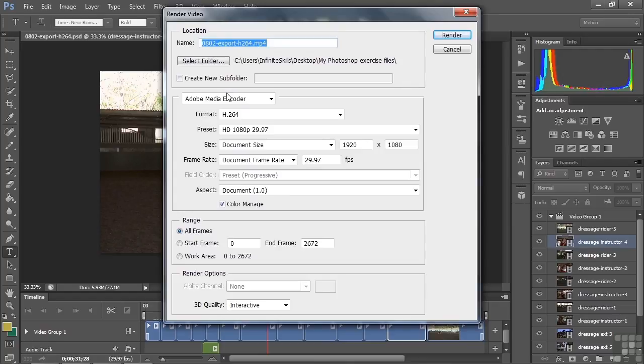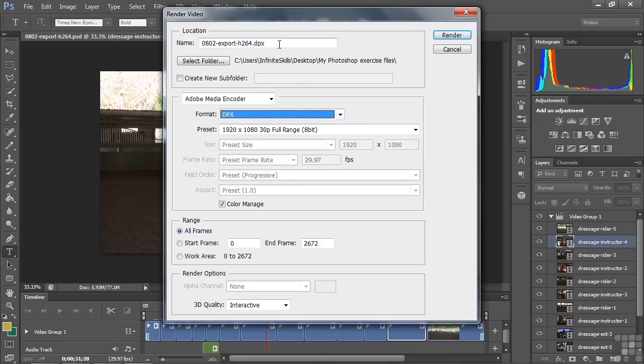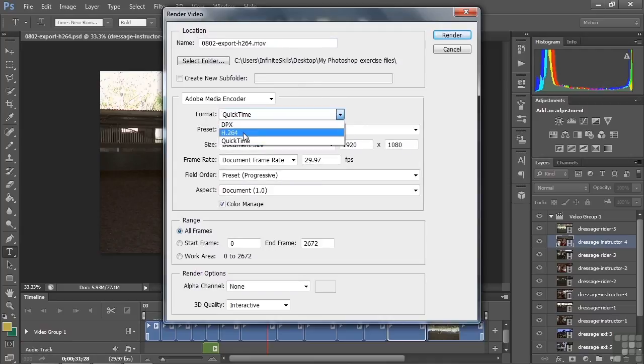That's because the format that's selected here is H.264, the one we're going to use. But if I happen to have a different one there, I could have DPX there, for example. It would say DPX after it. Or if I had QuickTime, it would say MOV. But we'll go back to H.264 there.